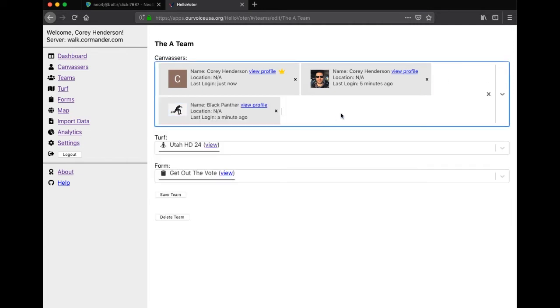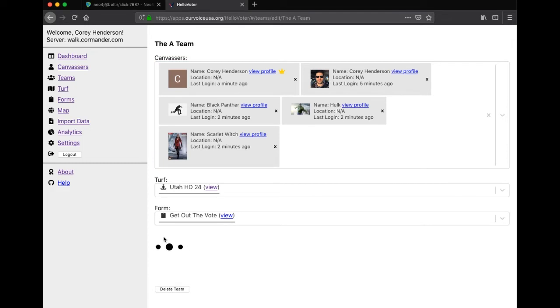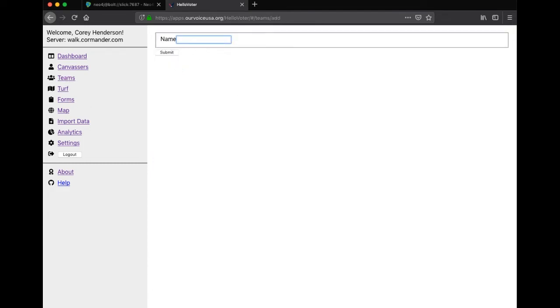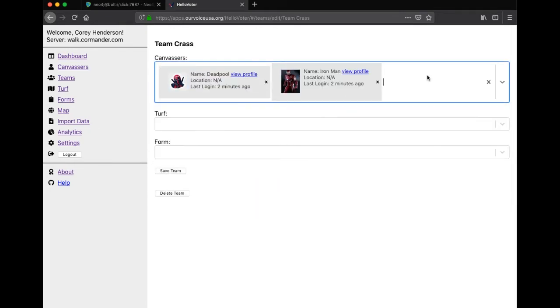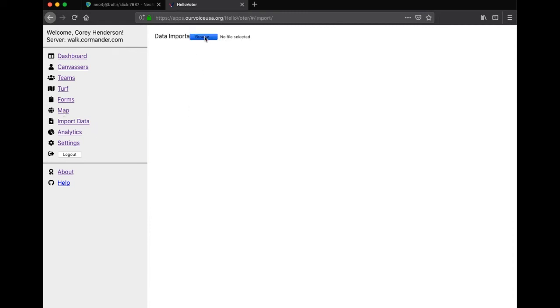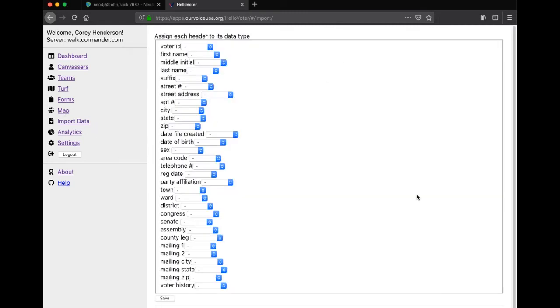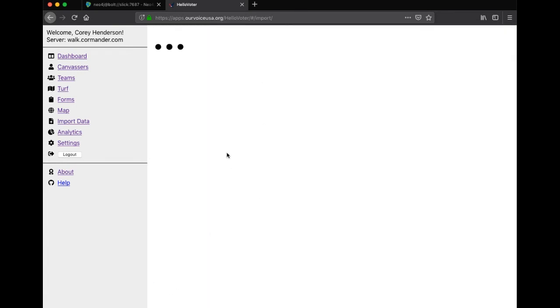Now assigning a few of them to our team, Black Panther, the Hulk, and Scarlet Witch. Okay, let's create a second team with the Crass Folk. That would be Deadpool, Iron Man, and I guess I can be a bit crass at times too. Finally, let's import some data to the system. And now you see the fields from the data file. We can assign the data of each field to a record type, address, city, state, zip. This screen needs some work, but I hope you get the idea.